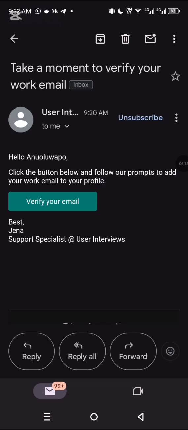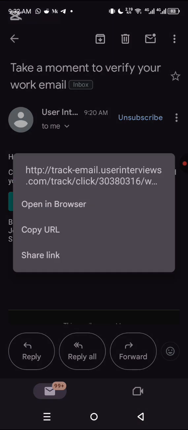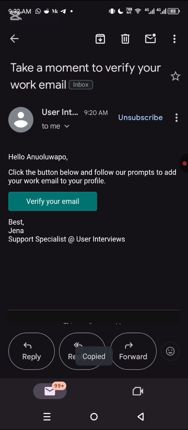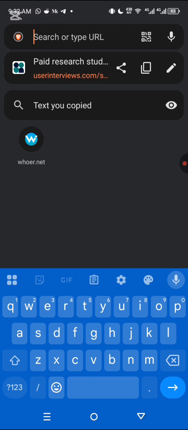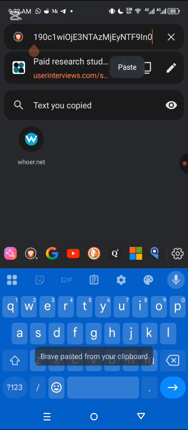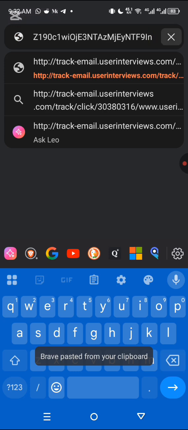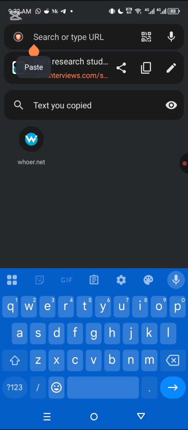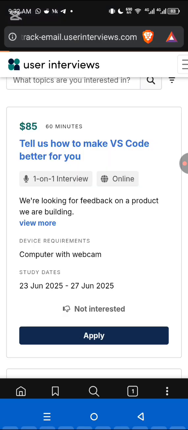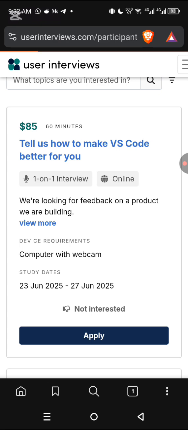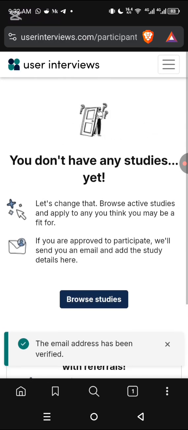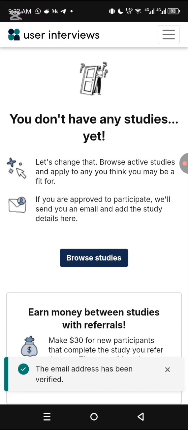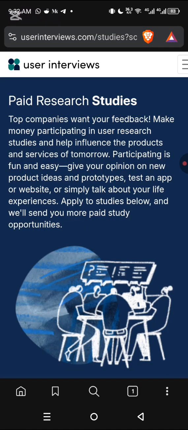Click on it. Verify your email. So I'm going to place my finger on it and copy it. And I will go back to the browser, go to this search bar and paste the link. Paste it and click on enter. So right now it says I don't have any study yet. Browse study.